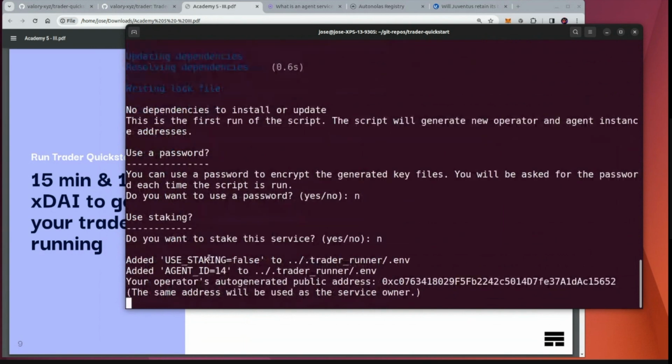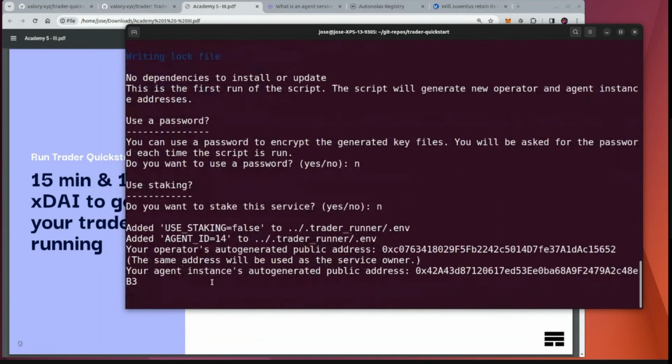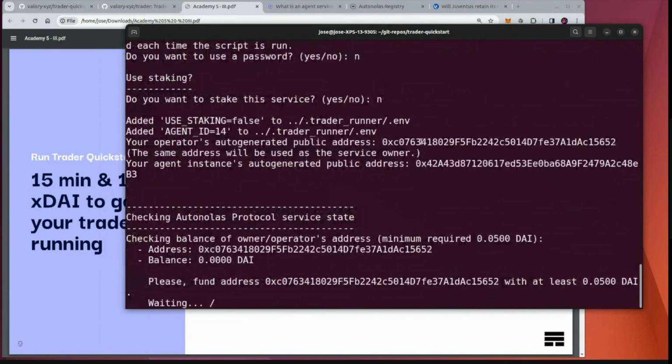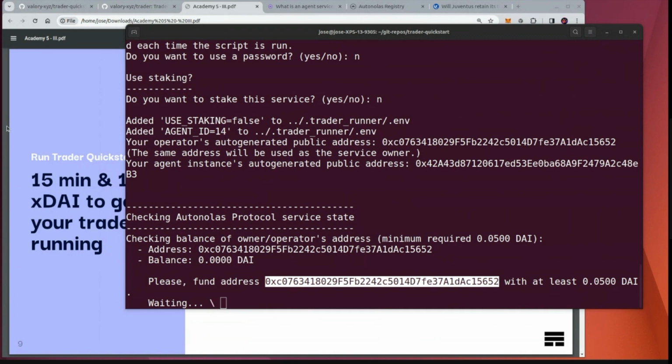Now, as I said, it's creating this key material. You can see here it has created two addresses. The first thing it's going to ask for is some funds for the addresses to execute on-chain transactions. So give me a second while I make this transfer.